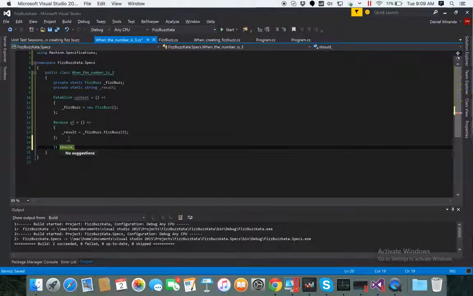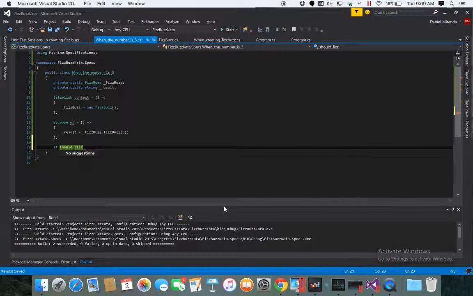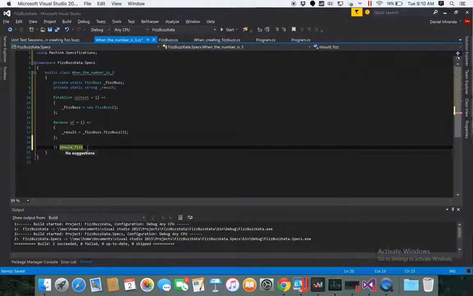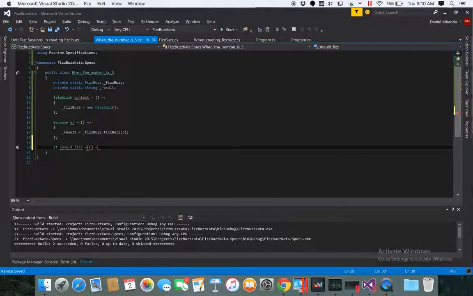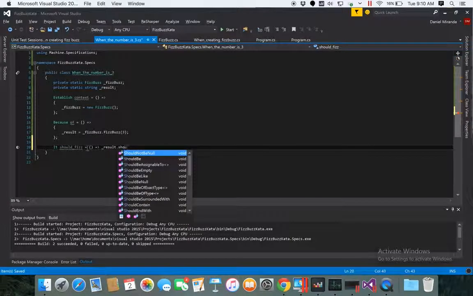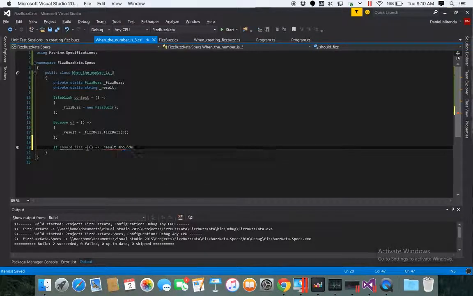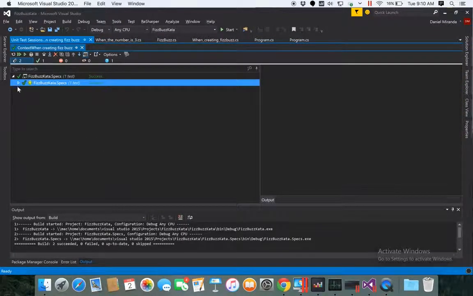I can go to the assert part, and I'm going to say it should Fizz. Should Fizz, which I'm going to say that result should equal Fizz. Okay, great. So let's run our test.